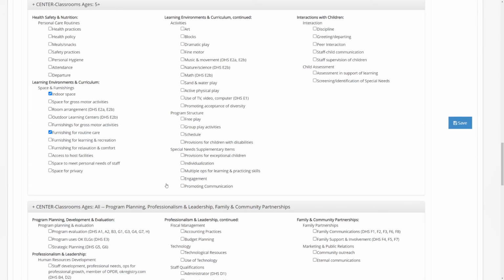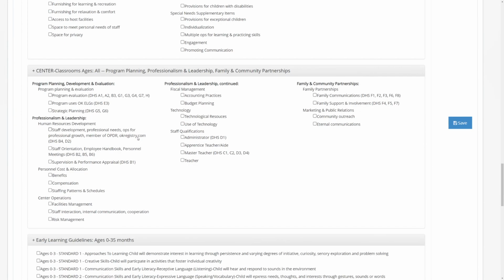And so once we have saved this and it's added itself to Miss Jane Doe's profile here, we can go out and do a report and say, well, this month we've done 25 that focused on indoor space, furnishing for routine care, that kind of thing. And these are pretty much available for everybody who's in the system.